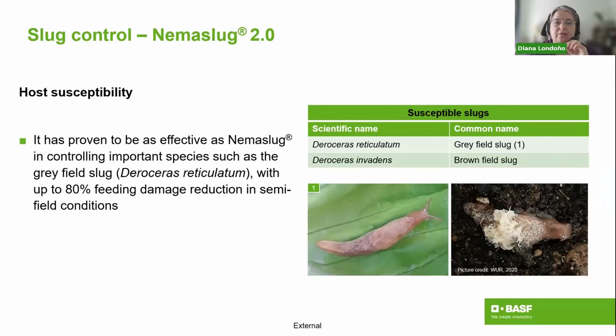And one thing that you have to keep in mind is that it is not working against all kinds of slugs. That is very important, because sometimes you think, oh, that is working with slugs, I'm going to apply it, but it's not the target that we have for that nematode. So we had different kinds of studies. We are recommending this especially for Deroceras reticulatum. And this is also very important to keep in mind.